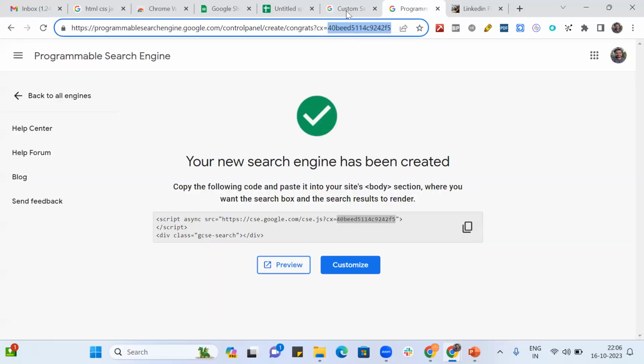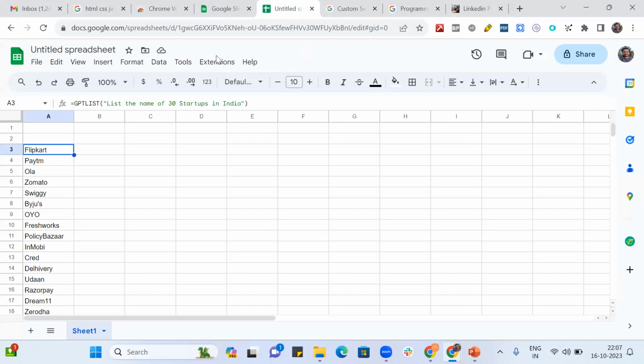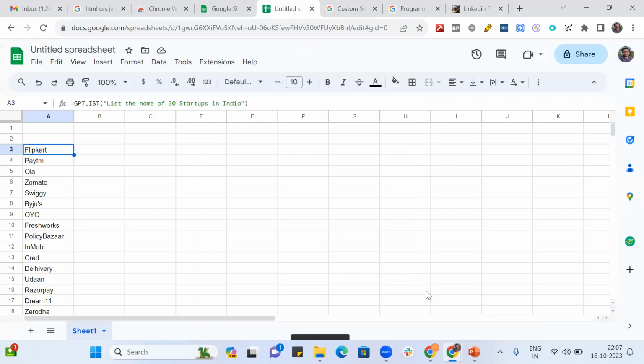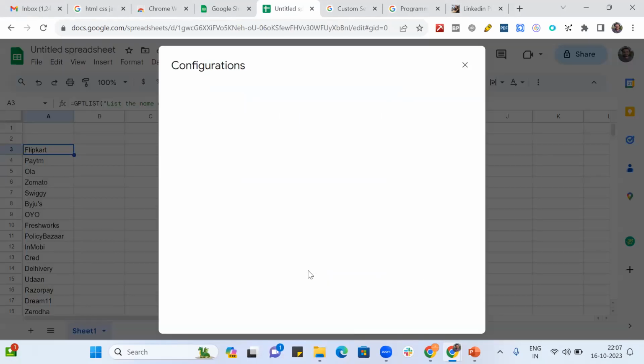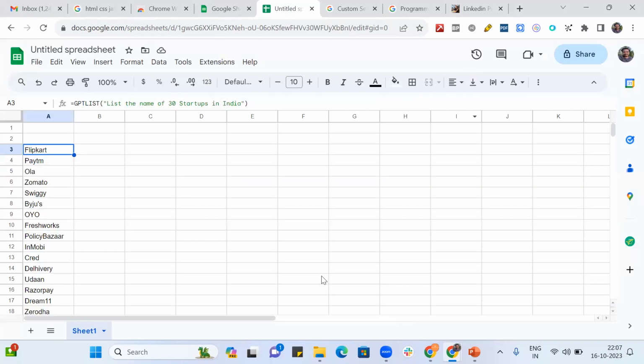Okay, I got it. Thank you. I'll copy the API key. Once I copy the API key, extensions, configuration, I think mine is configured. Anant, you can go. Let me stop. Anant, you can take over.